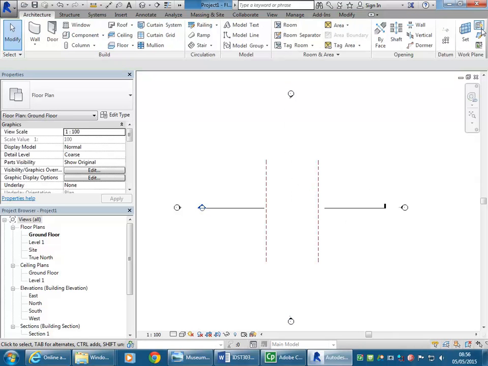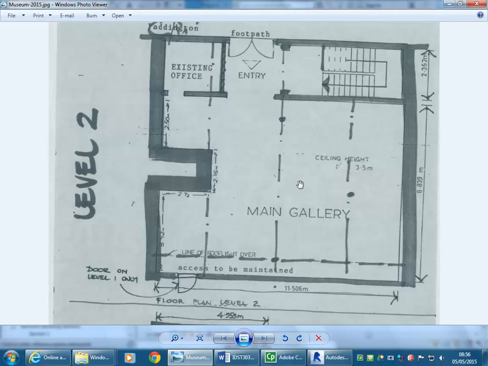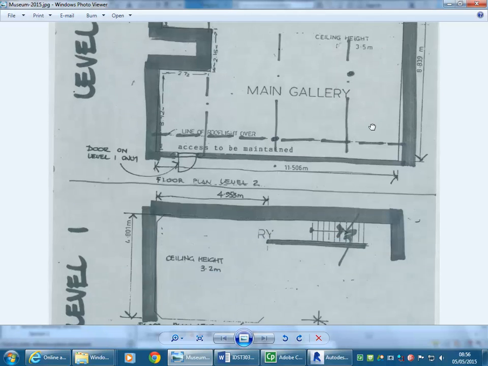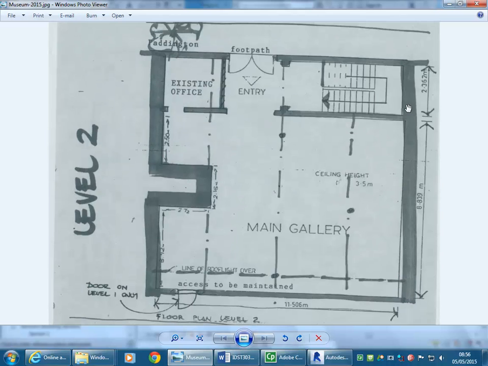And then I'll come back and draw some new reference planes. So I'm just going to take one below the section line and make sure it crosses over the other two reference planes. And then referring back to this image now, you can see that we don't actually have an overall dimension going the other way. We've got two interior dimensions.